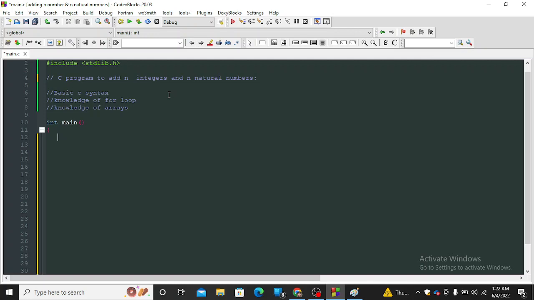The first thing that we need to do is ask the user how many integers he wants to add. For that we will define one variable called n, which will store the number of integers that the user wants to add. Let's say if the user wants to add five integers, then n will be five. If the user wants to add six integers, n will be six. So this n represents the number of elements that the user wants to add. So we will ask the user to enter the number of elements.